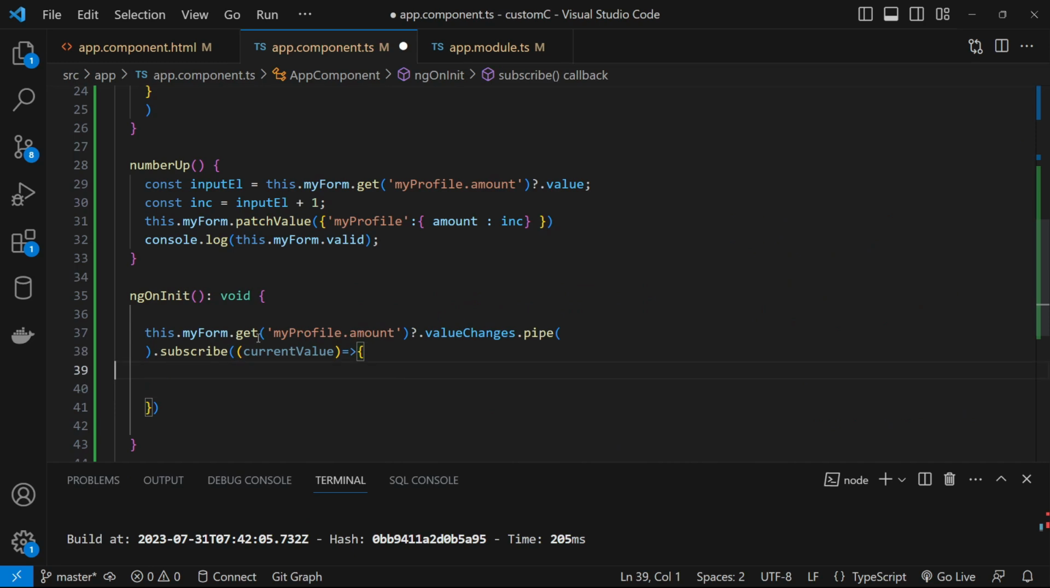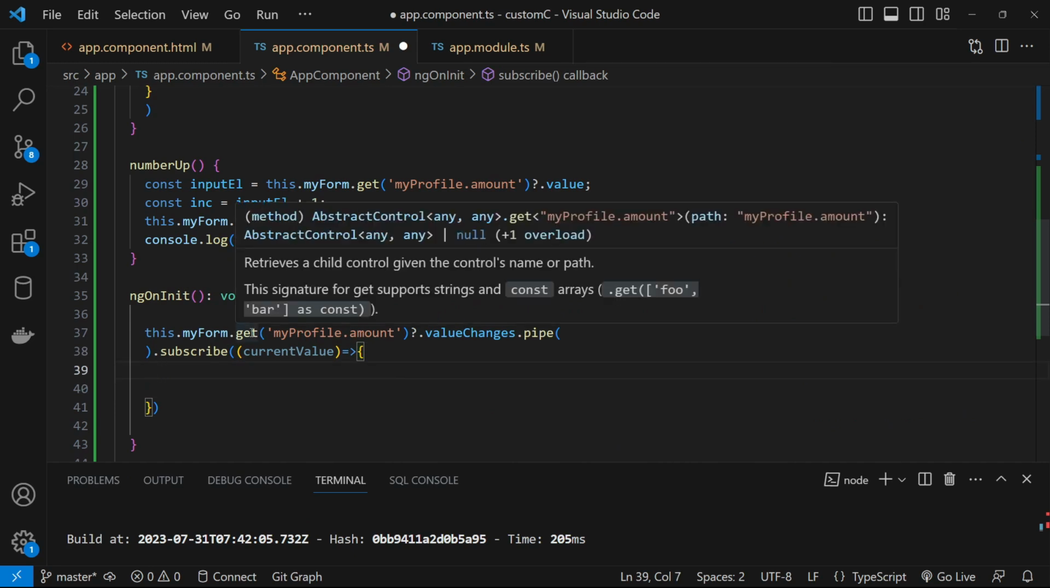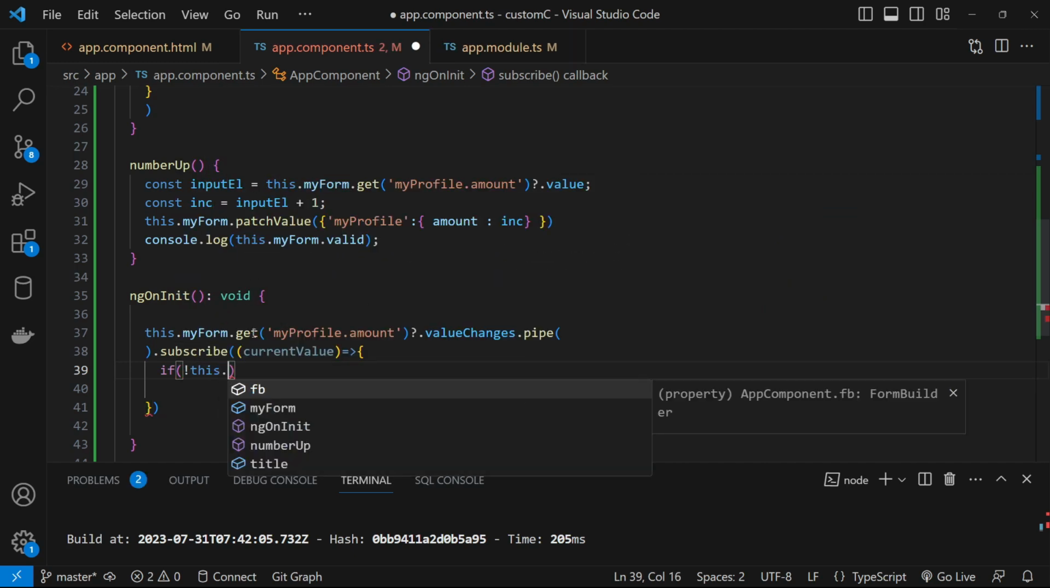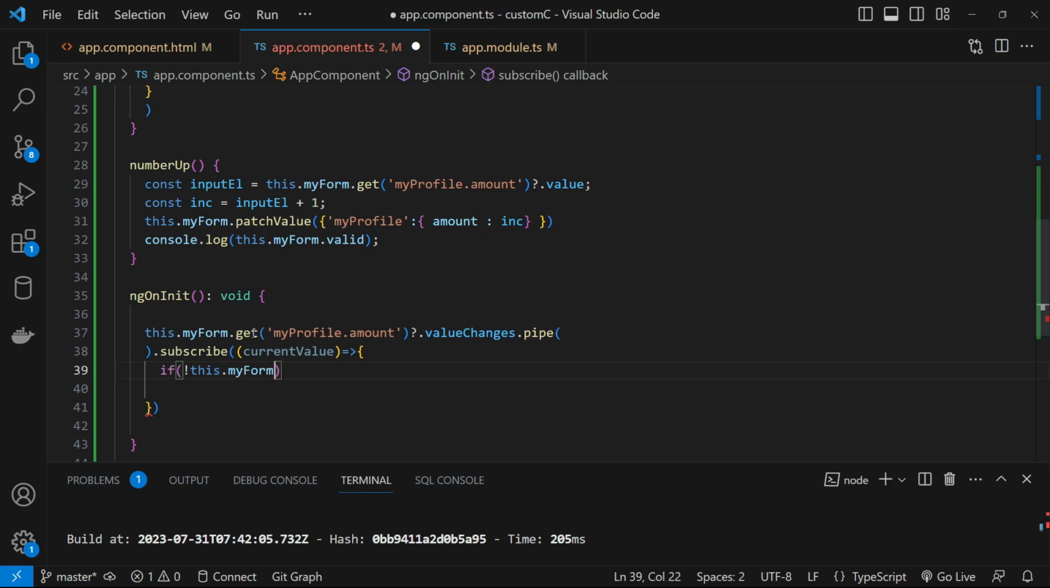Let's see how we can do this. Here we will check the validation actually. So we will type if the value is not valid. So this.myForm, I'll just get the same field here because we need to check its validators, and we cannot just type this because we are inside of the emitted value. So that's why we're using again a check to the myProfile.amount form control.